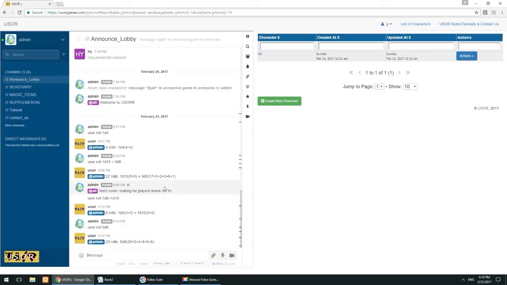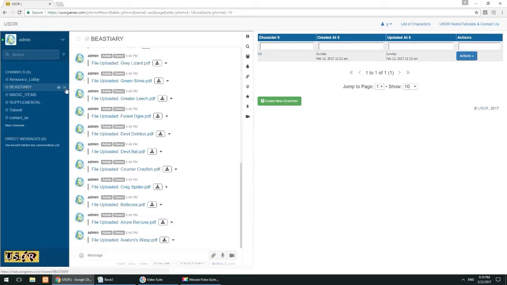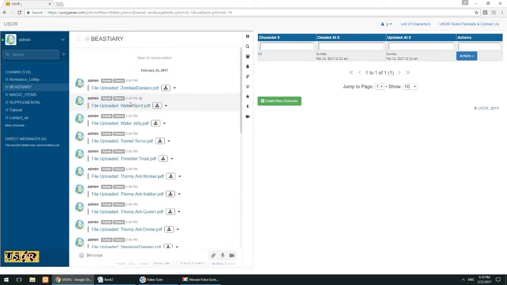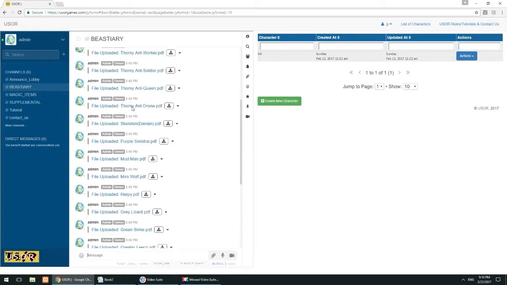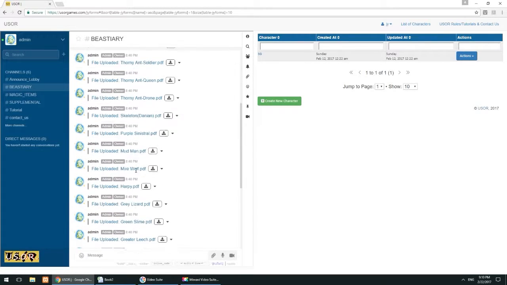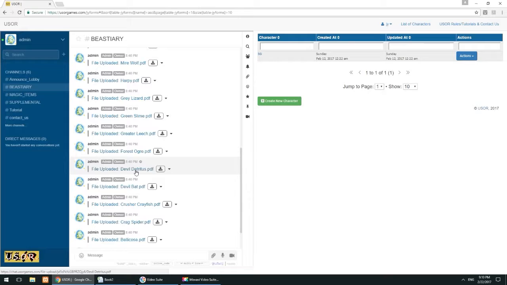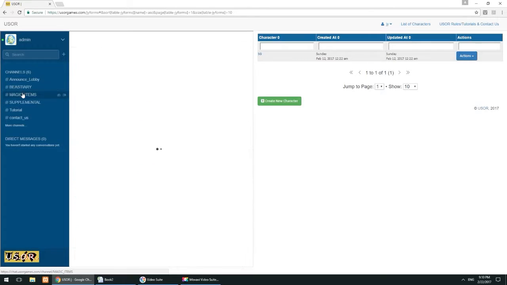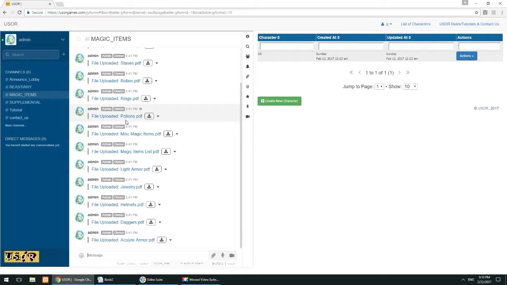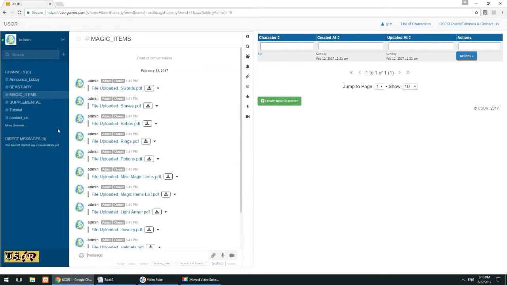Also, for the Game Masters, we have, if you need a monster, our bestiary is right here. There will, of course, be a lot more monsters later on, and the layout of this will probably change significantly, but for now, you can just download it as a PDF, and you'll have your monster stats right there to use for your players. Similarly, we have magic items. If you need to download a magic item, they're all here.